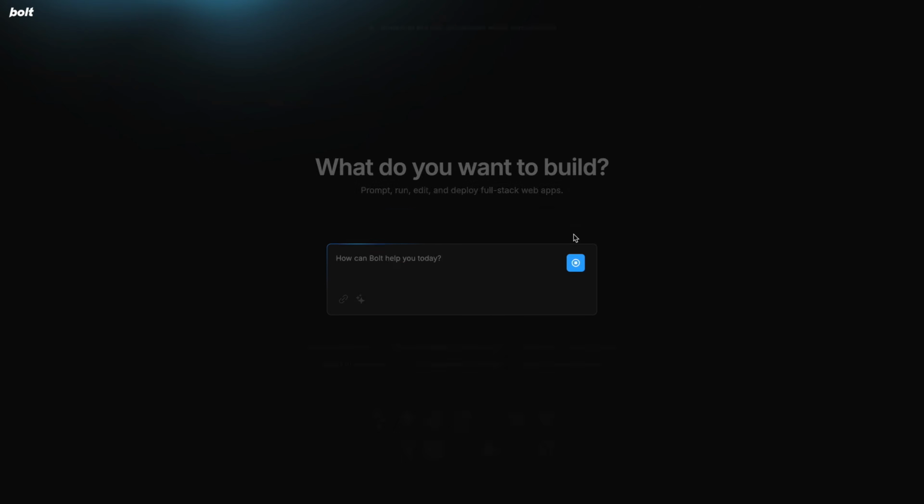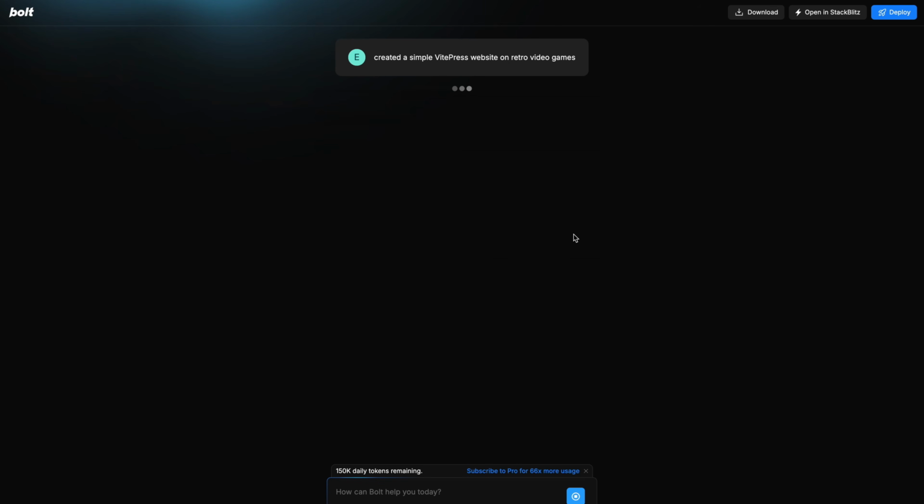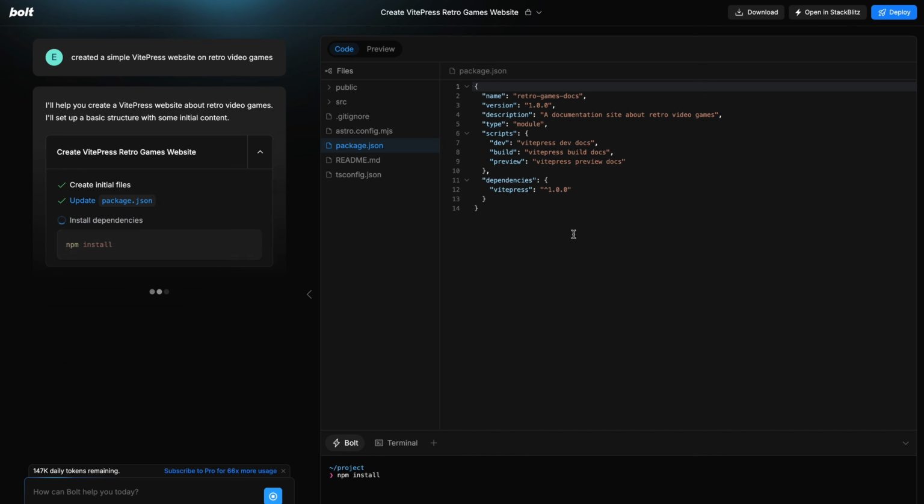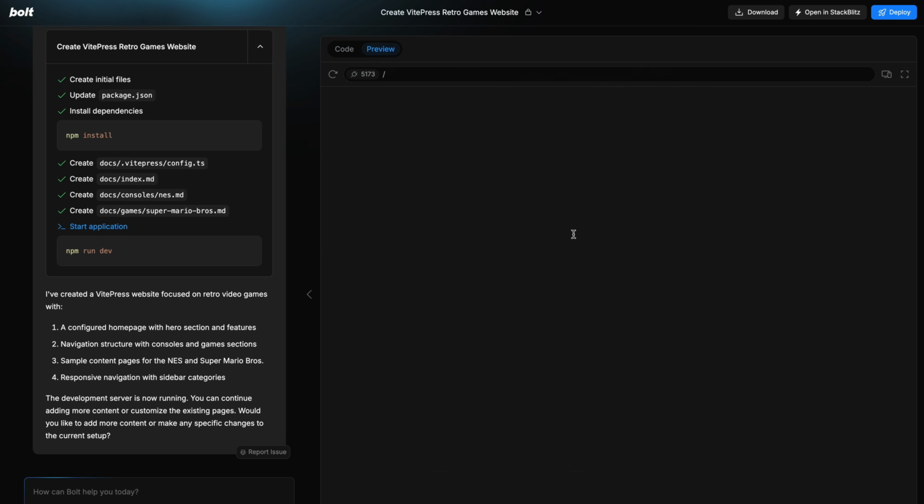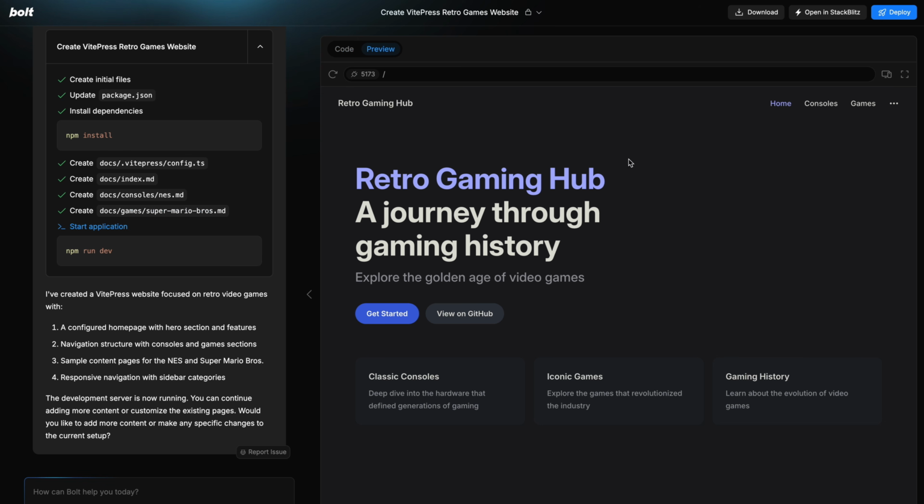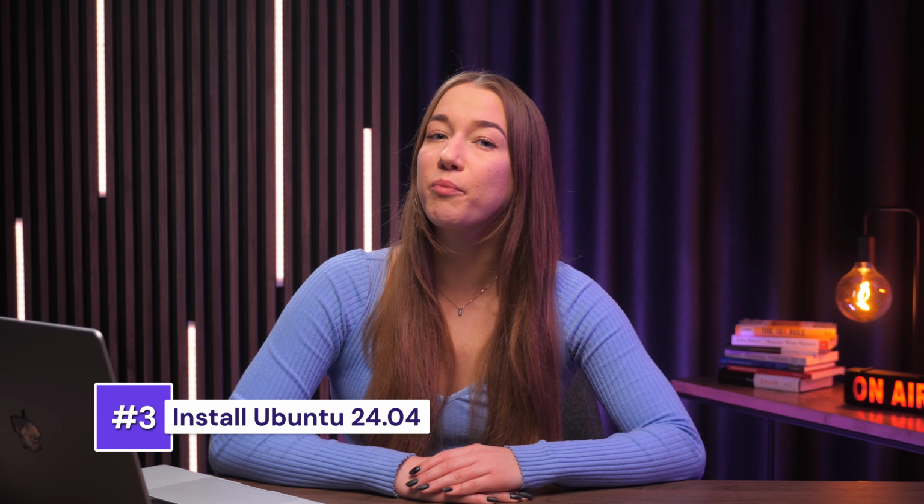And now let's talk about your Bolt.new app deployment on VPS. So to begin, you'll of course need to have made your own app. For this tutorial specifically, I've created a very simple VPress website on retro video games. But whatever app you build, the deployment process remains pretty much the same. So when your code is ready, click the download button at the top right corner of the screen and save the zip file. Now install Ubuntu 24.04 with Cloud Panel in Hostinger.